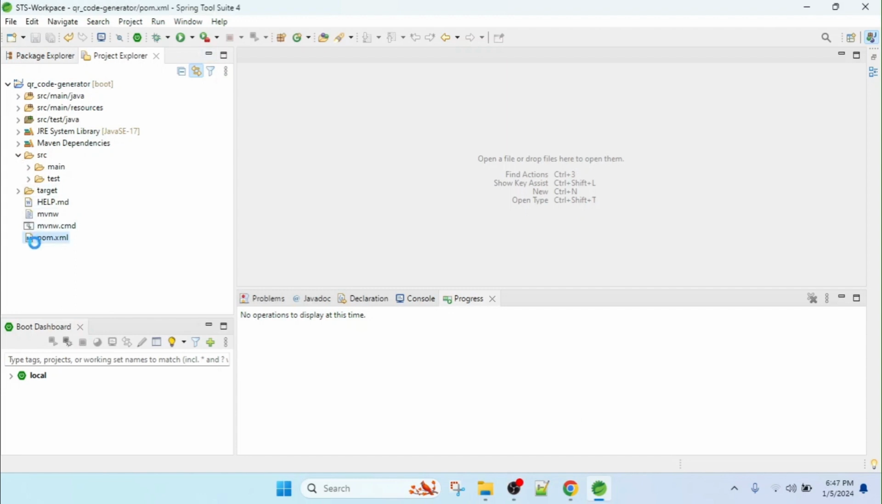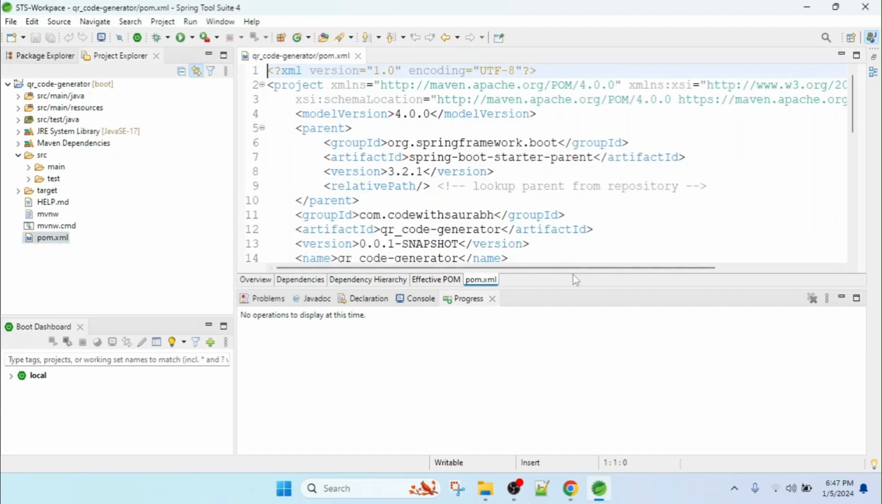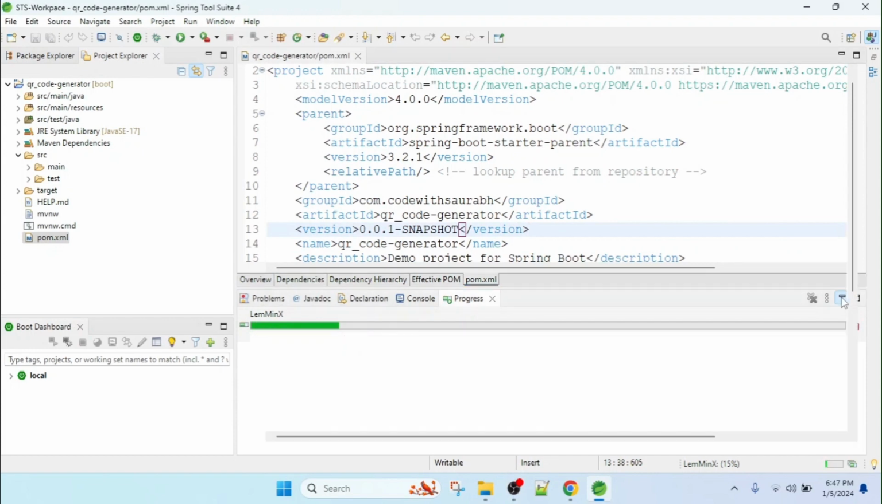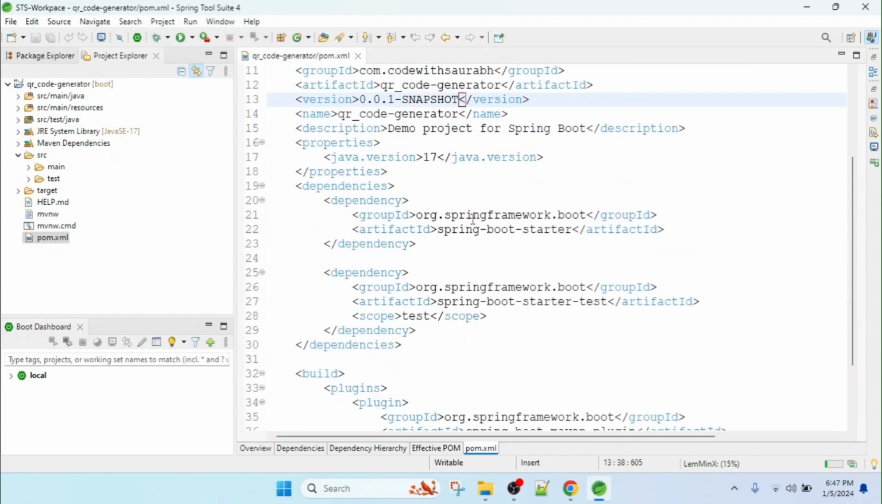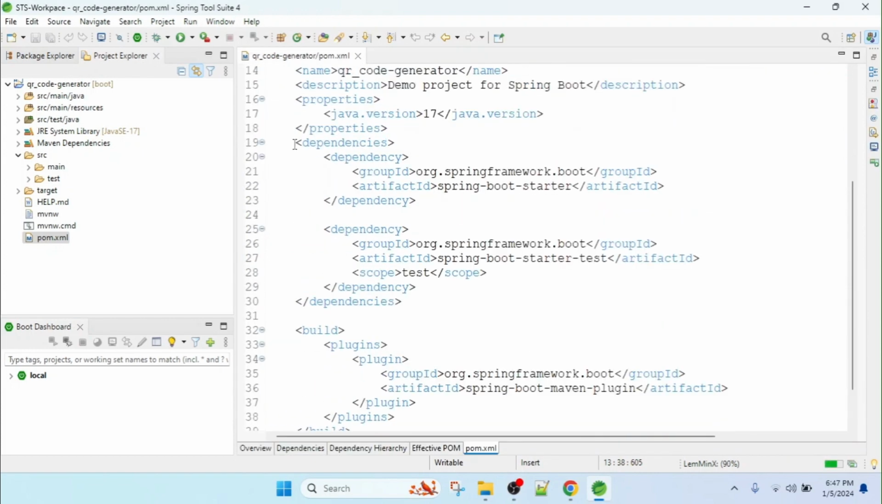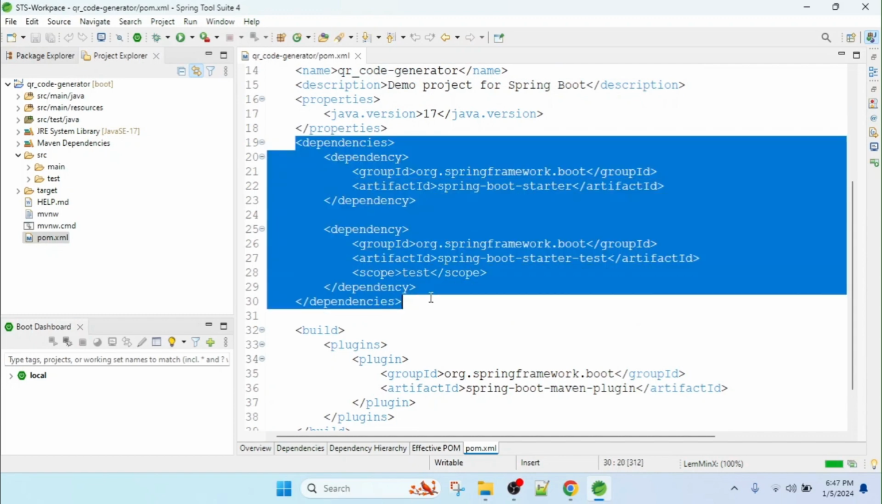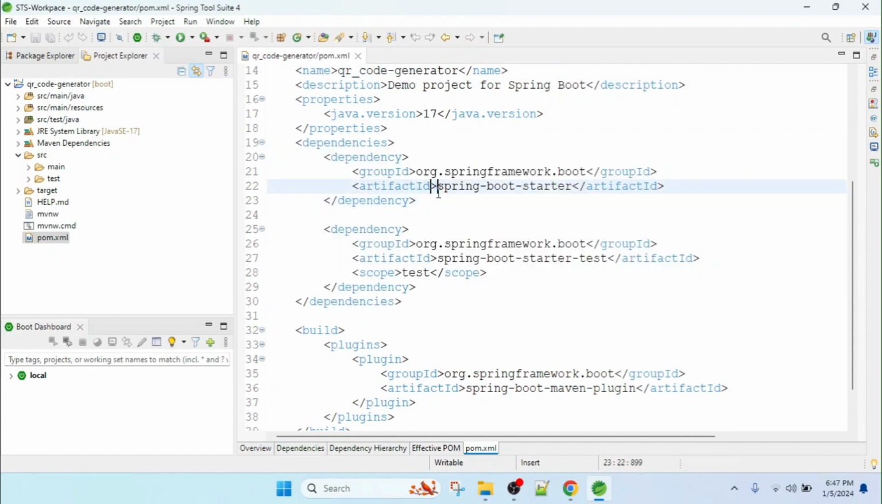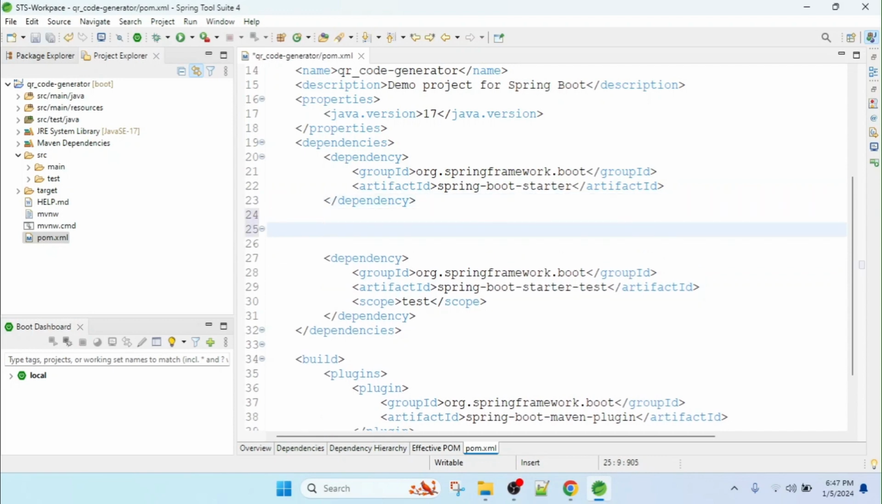So now I'm going to show you the pom.xml file. This is the Maven file. So you can see here that by default two dependencies are given. One is the Spring Boot starter, and the second one is the Spring Boot starter test. So now I'm going to add the dependency for creating the QR code.